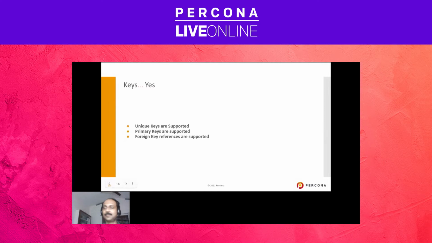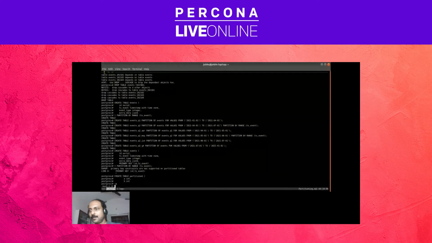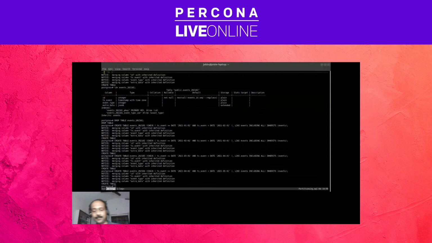So for example, this is Postgres 10. Let me quit this and go to Postgres 11. Sorry for the trouble. Let me drop the table. And so here is an example.